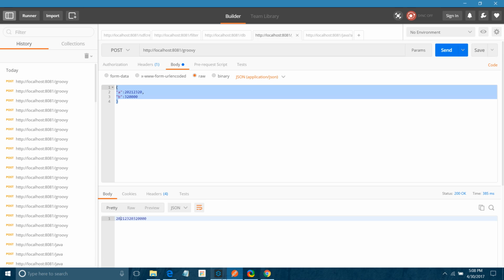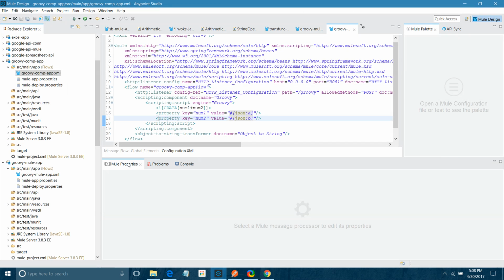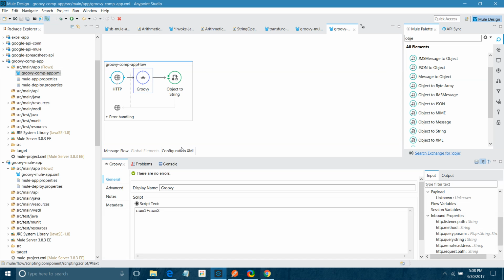For that, we have to go back to the Groovy properties, on the Groovy component. You have to convert num1 and num2 into integers. For that, I will use Integer dot parseInt. I will copy the same syntax and paste it after num2. I will save it. Let me go to the console.